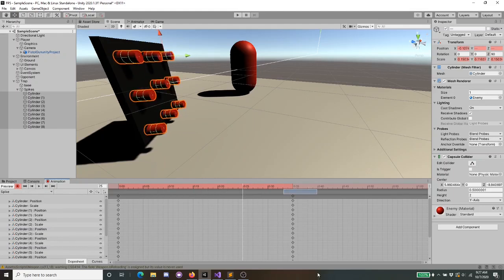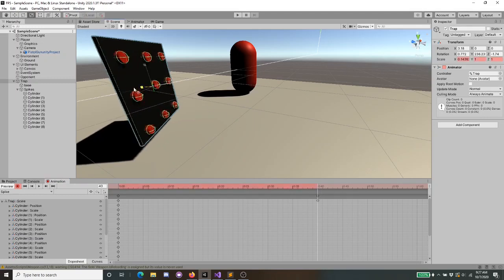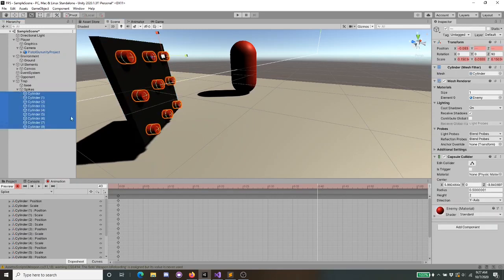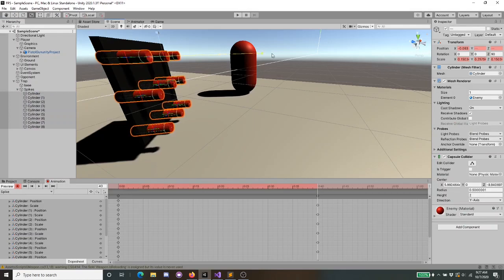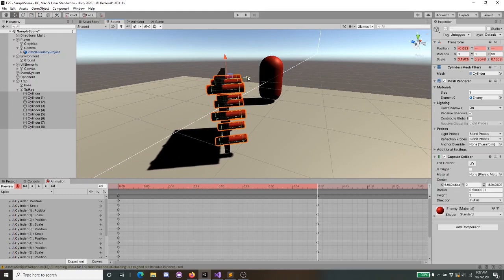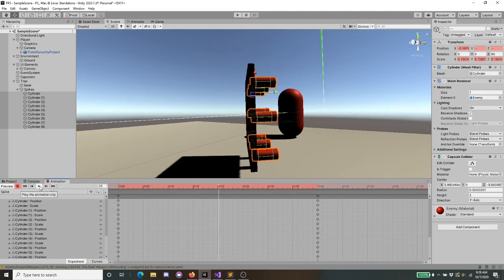So I'll actually delete this, the delete key, and then at 40 seconds I'll press R, and I'll select all the cylinders with shift, and I'll scale these a lot, and then you can notice that they're sticking out the back, because it scales from the middle, so then I'll drag them all the way up so that they're still within the trap. So now if we hit play, it looks like they're growing.